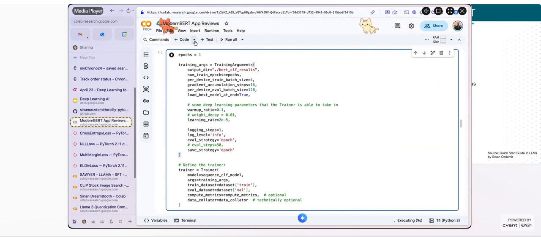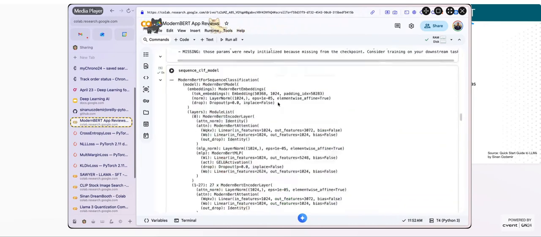All we have to do is set our training arguments where we have things like how many epochs. Here I just do one epoch. How many things in your batch size. I have some other hyperparameters I'm allowed to choose. For example, here we go, perfect.